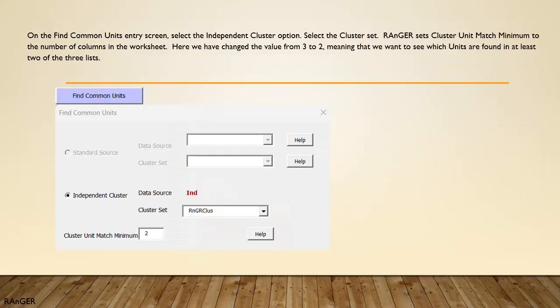On the Find Common Units entry screen, select the Independent Cluster option. Select the cluster set. Ranger sets cluster unit match minimum to the number of columns in the worksheet. Here we have changed the value from 3 to 2, meaning that we want to see which units are found in at least 2 of the 3 lists.